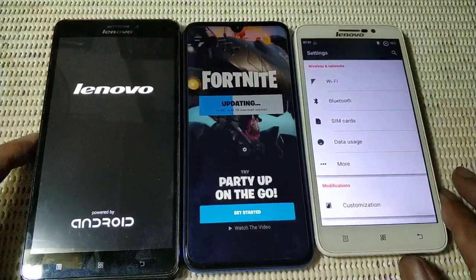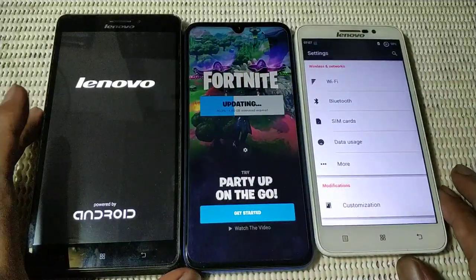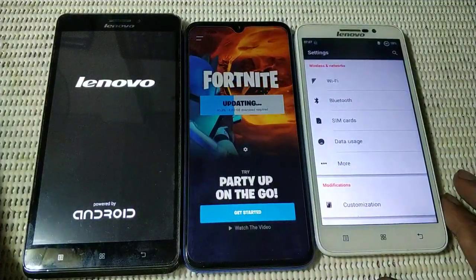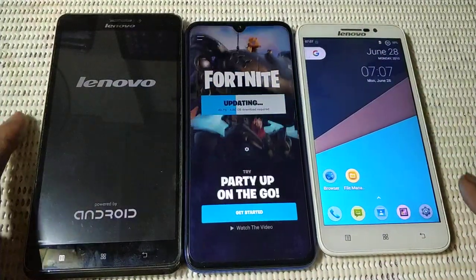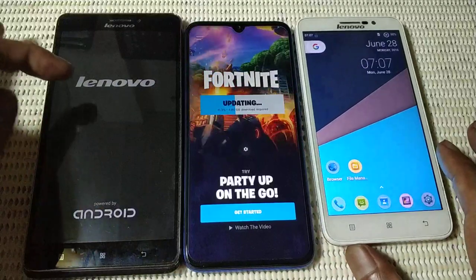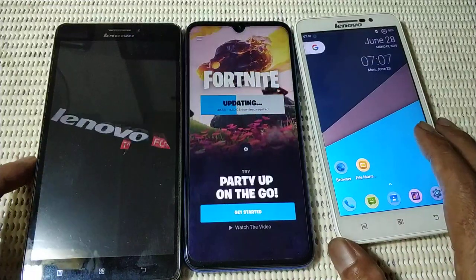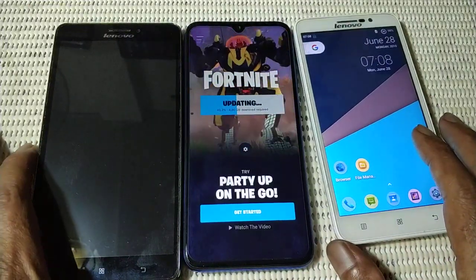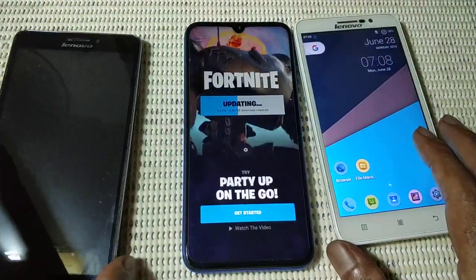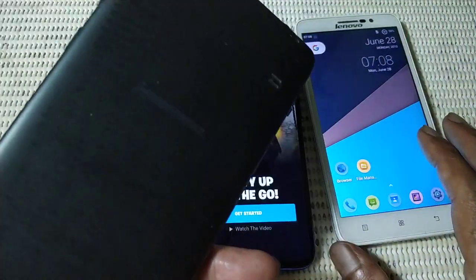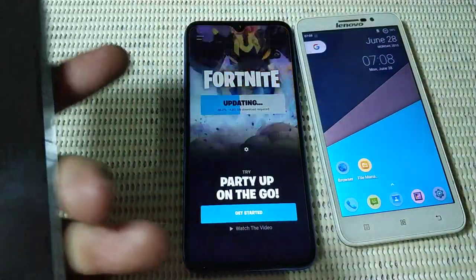Look at the size. The phone body is bigger, but the screen is smaller. 5.5, this one 6 inch. You compare the 6 inch to 6.3 inch. Hey, why are you restarting? I think no more battery. Nope, no battery. Big and chunky.